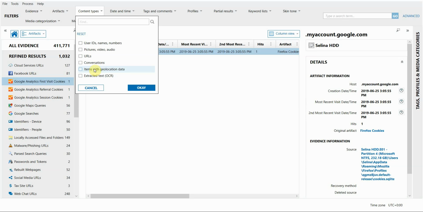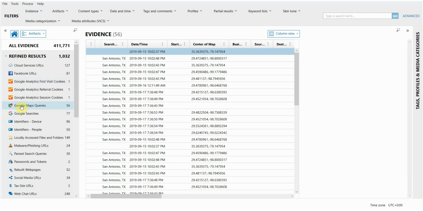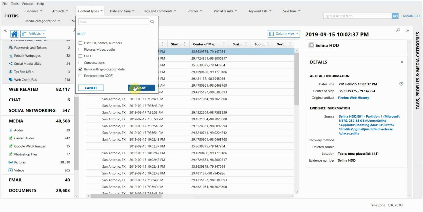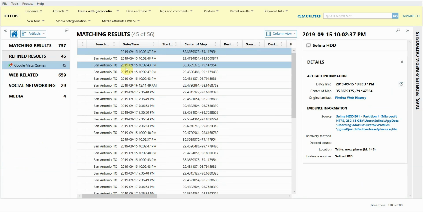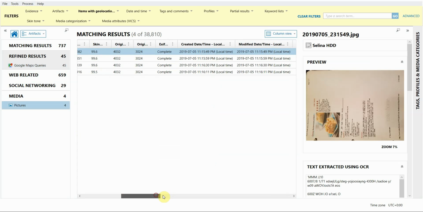So for example, we're looking at a case with over 400,000 artifacts, but maybe I want to pinpoint output from, say, refined results, some Google Maps queries, or maybe I want to easily see which media items have EXIF GPS data. Now I can use this drop-down filter and select items with geolocational data, and now all those artifacts are super easy to review. We have some Google Maps queries, and there's also just a few pictures with that EXIF data with GPS that I can review.